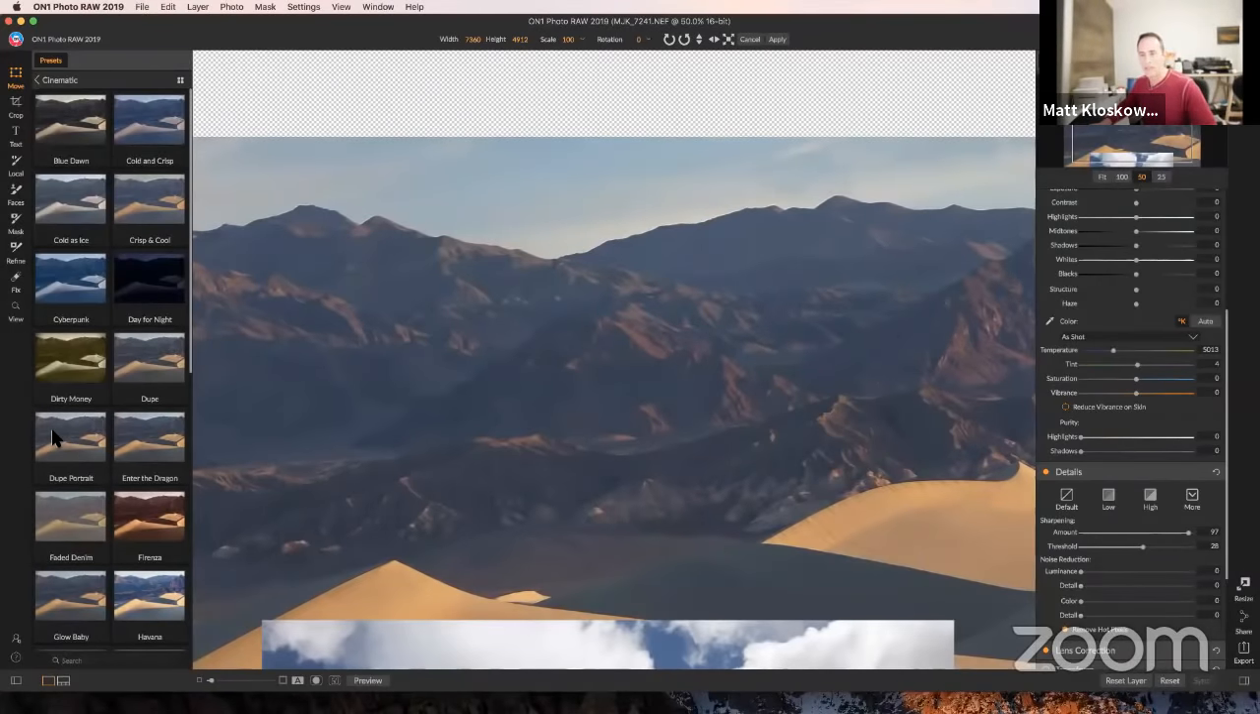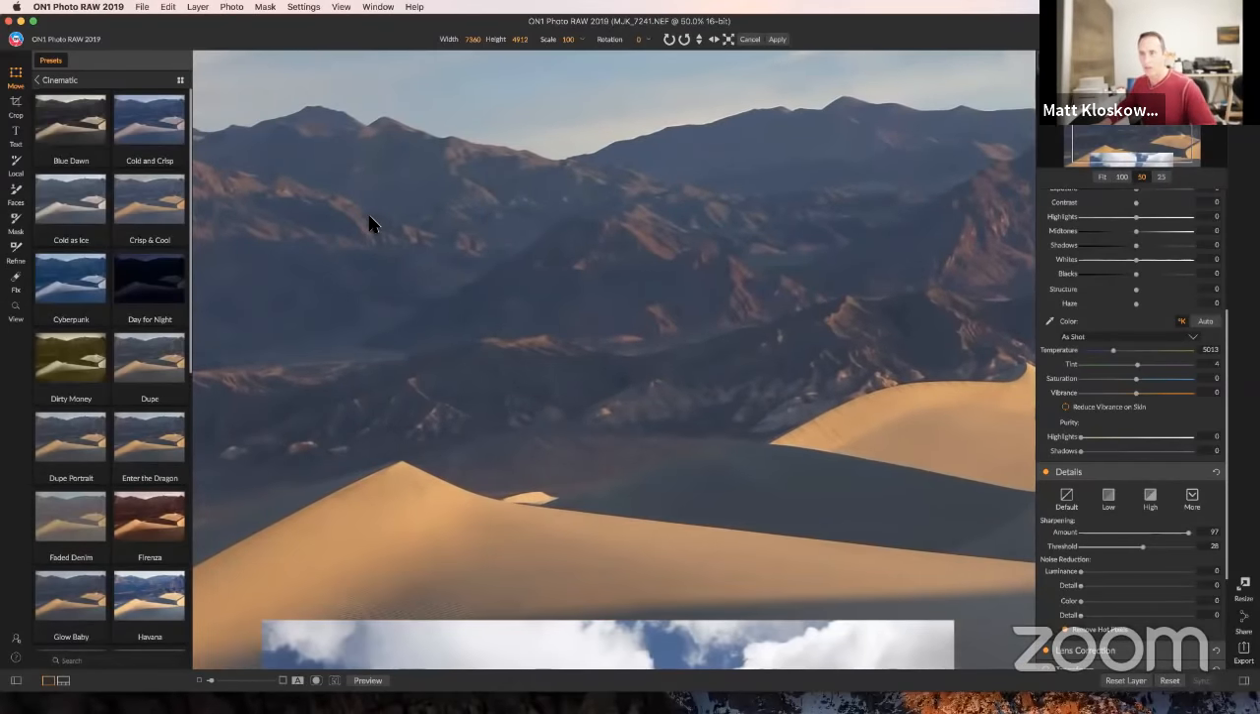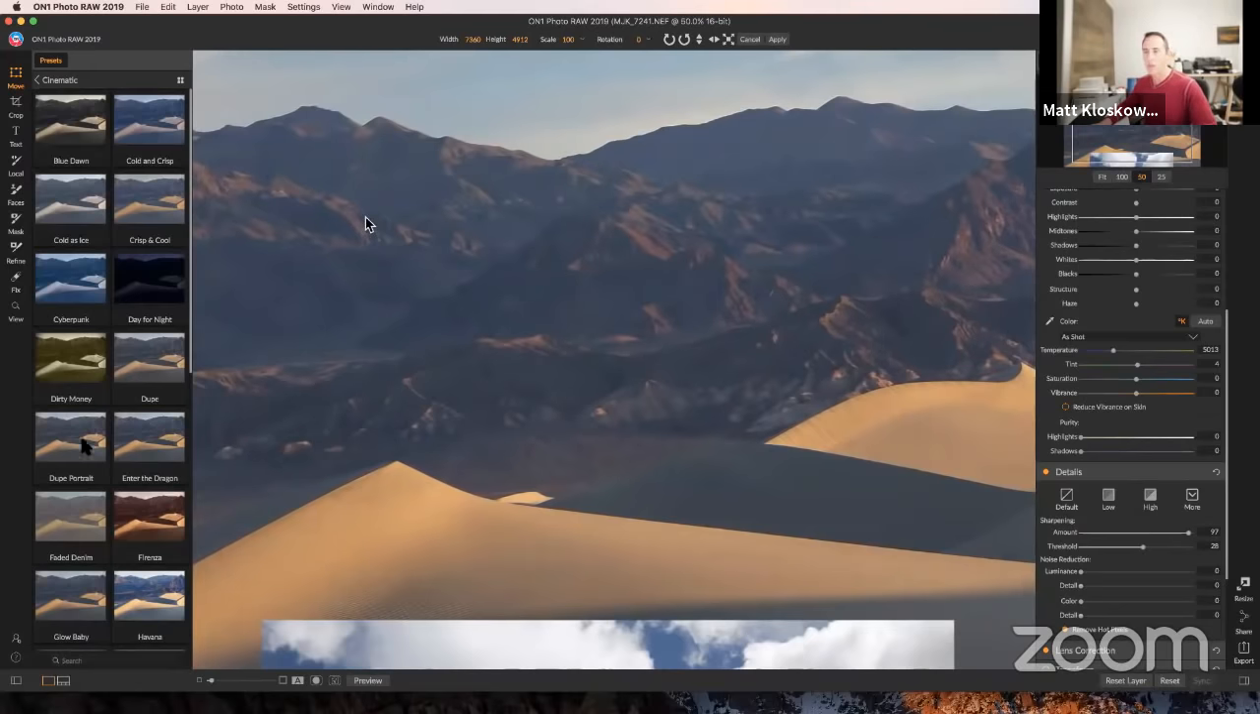Would you denoise this? I barely denoise anything because you'll never see it when I share it online, and printing for the most part will get rid of most of your noise.